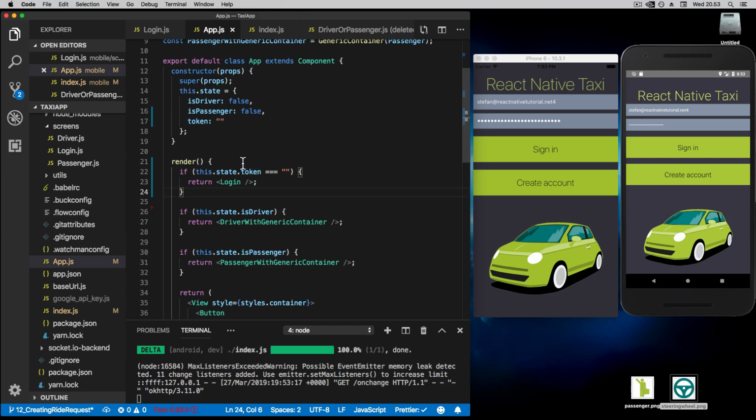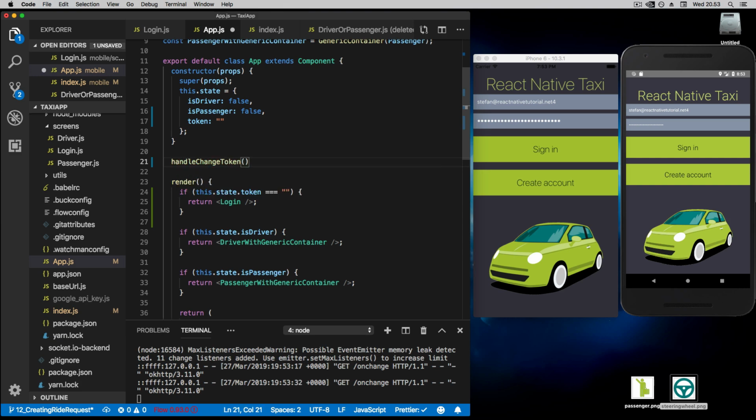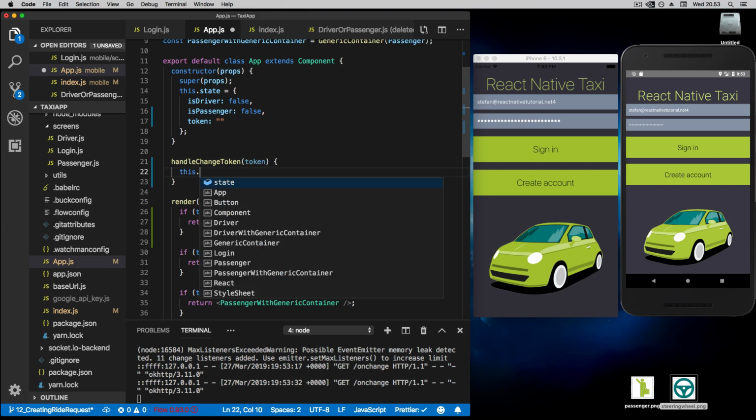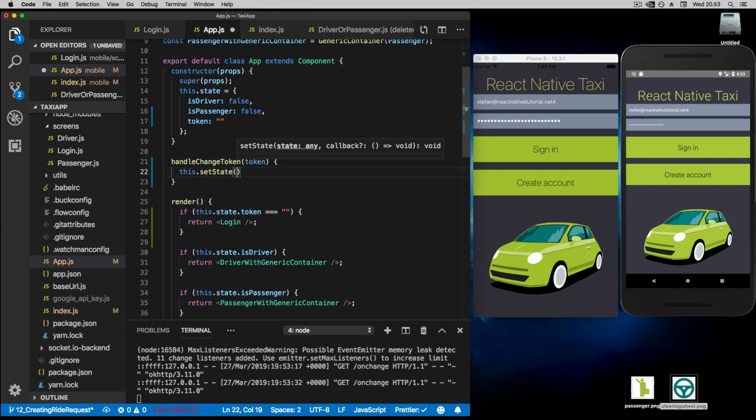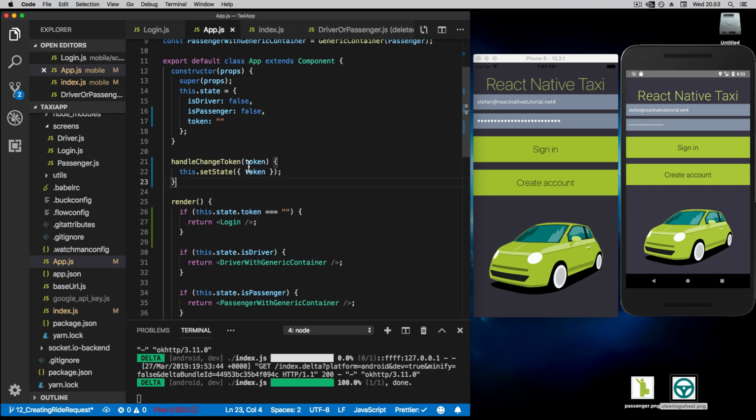So now how do we set this token inside of the app.js? That's pretty simple. We just make a handleChangeToken, or you can call it handleSetToken maybe. And we put in the token value here. And then we can say this.setState and pass token. So that's going to set the token, and we'll pass in the value of the token and set it up here.